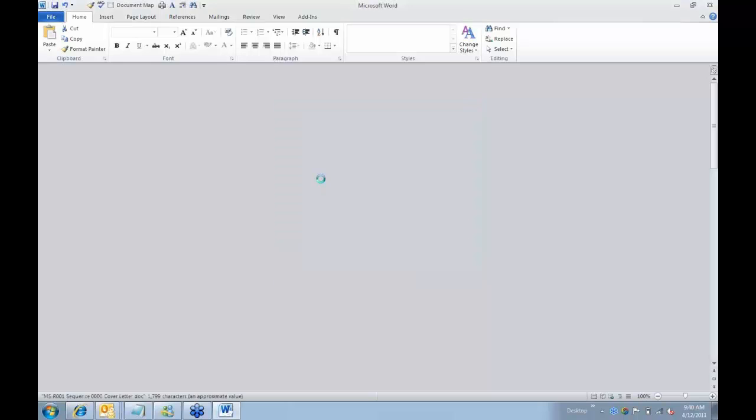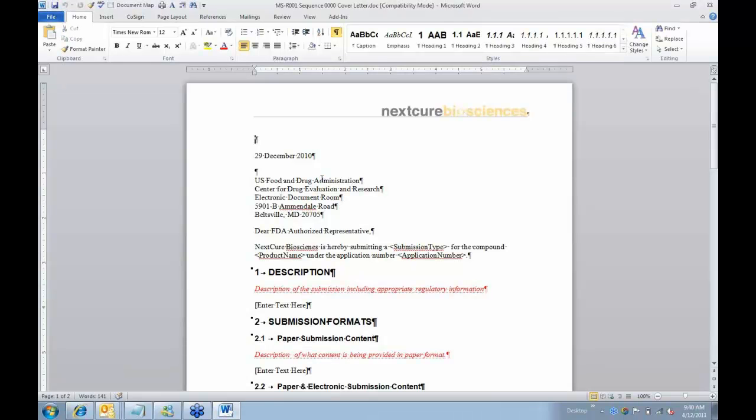You're going to see a lot of logging in today because all of our users are on different domains and so forth, and you wouldn't normally see all of these logins like you see here. So here it's opened the template based on the type of document that I created.